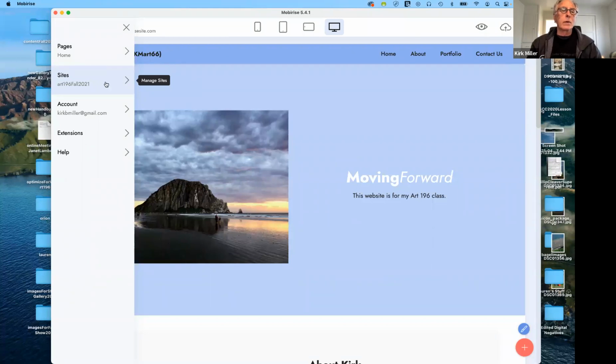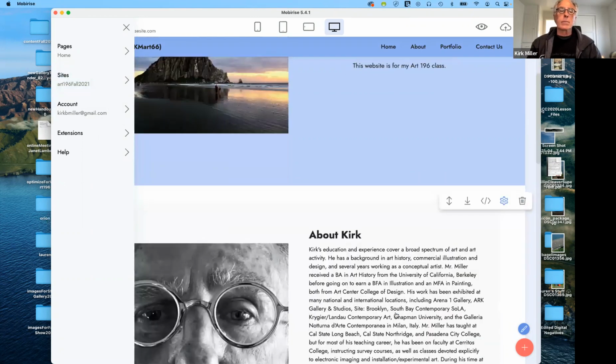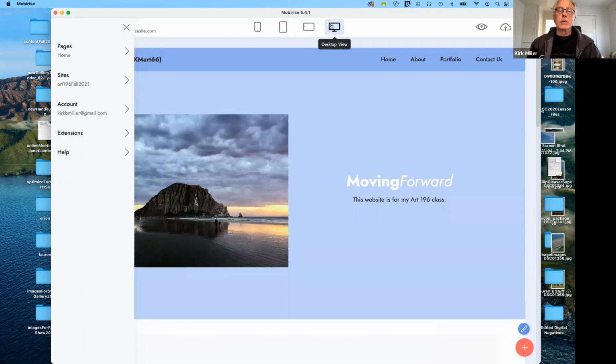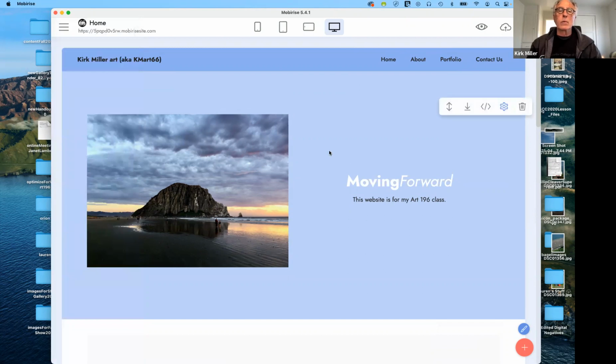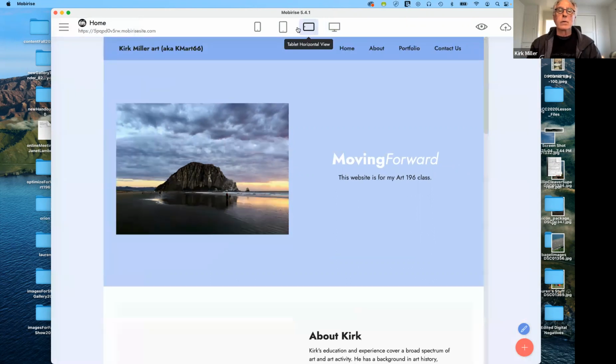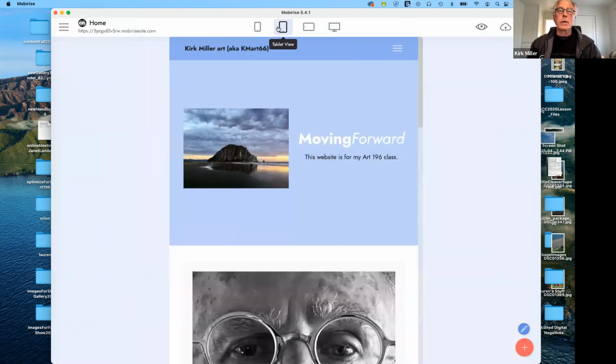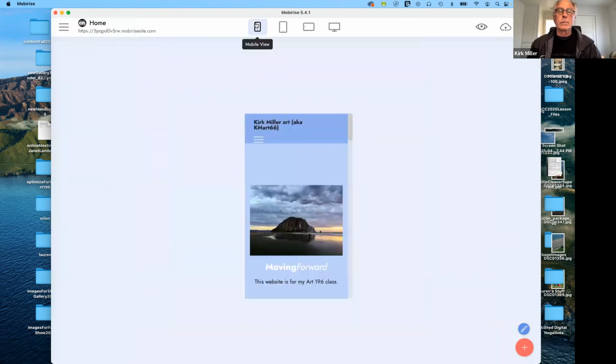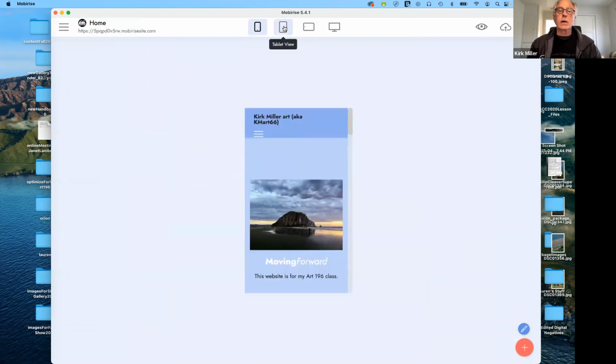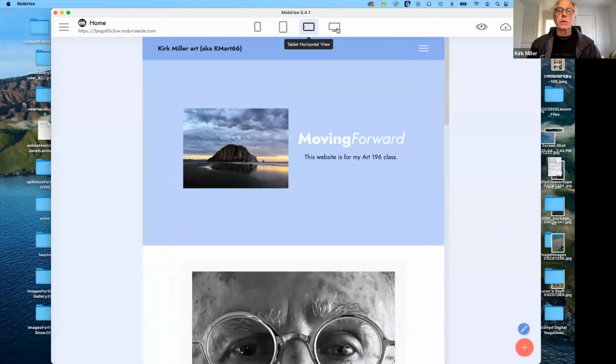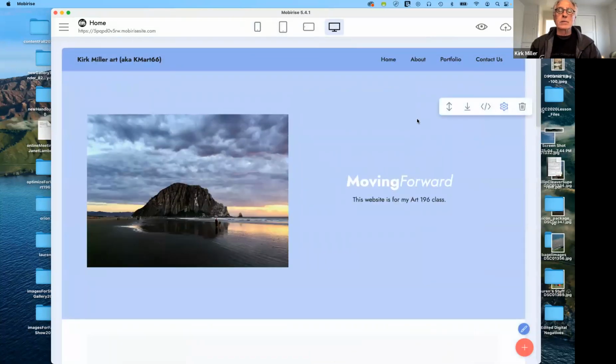So what we're going to do here is go to sites, and I'm going to create a new one for this class. Okay, so if I close this, the very top shows you what the website will look like on a large screen, on a horizontal tablet, on a vertical tablet, and on a phone. So it gives you those options as to what everything is going to look like. It already takes care of our media query, which is really kind of nice.